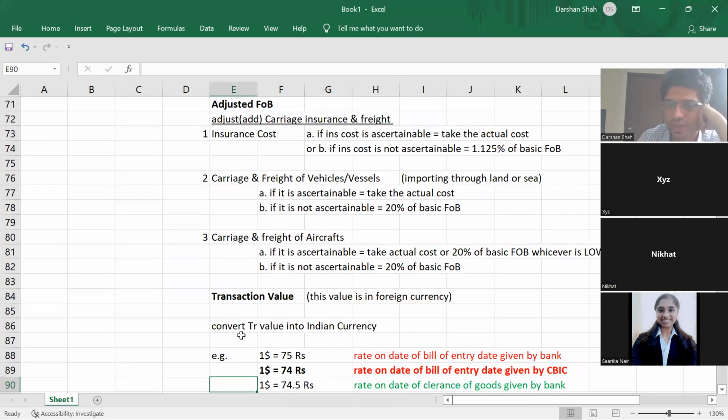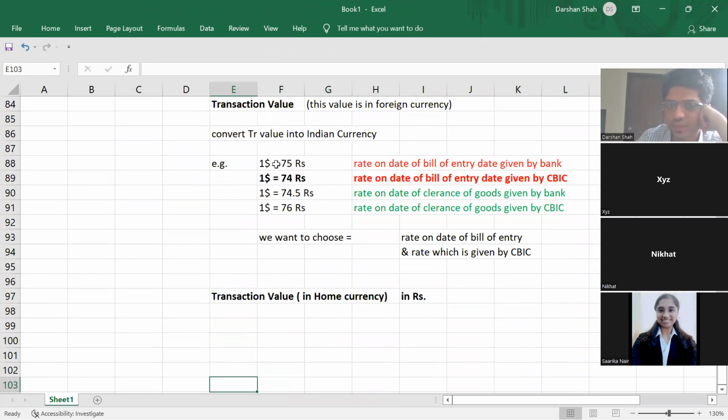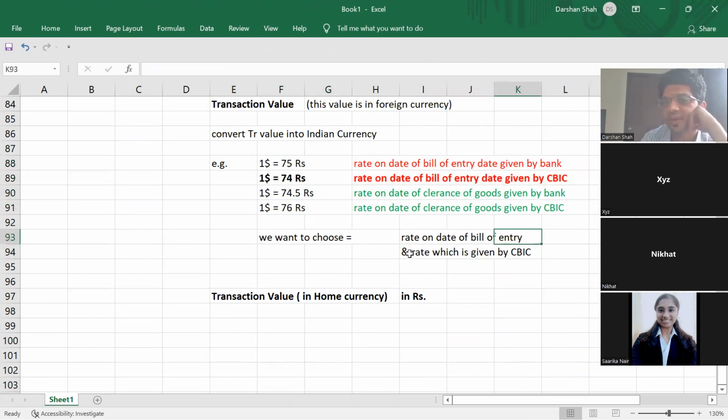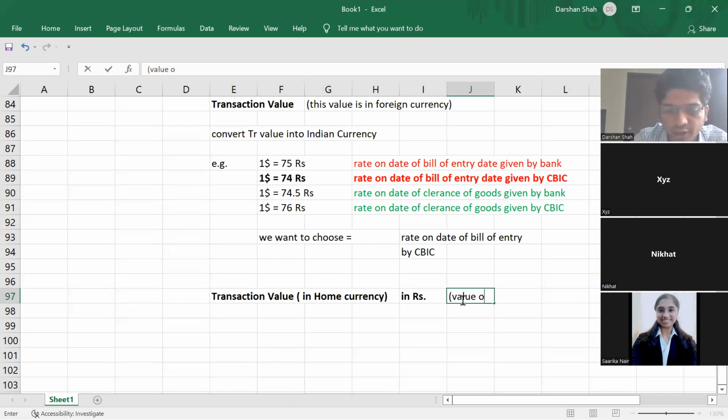So now convert the transaction value into Indian currency. You'll have to convert it. For conversion, there will be multiple rates given. We want to choose only the bill of entry and CBIC rate. So finally I'll get the transaction value in home currency. Transaction value means this is the value on which duties will be paid. All right, done till here.